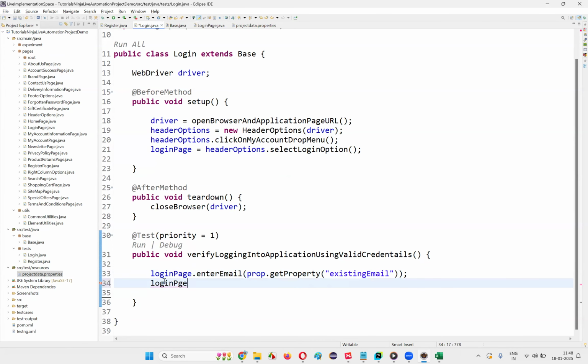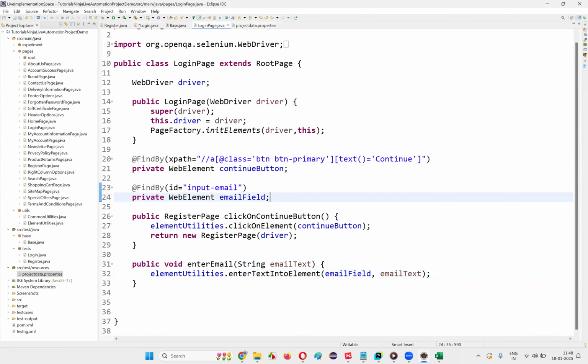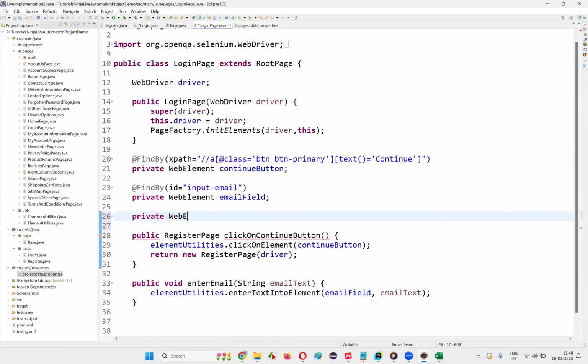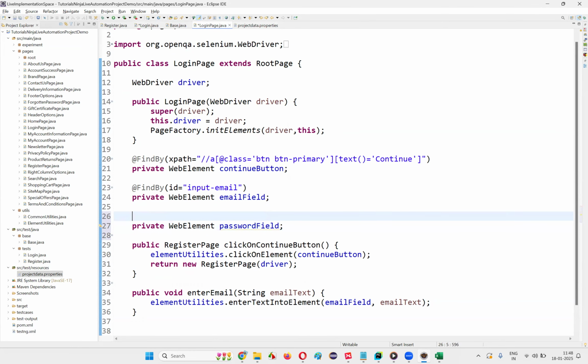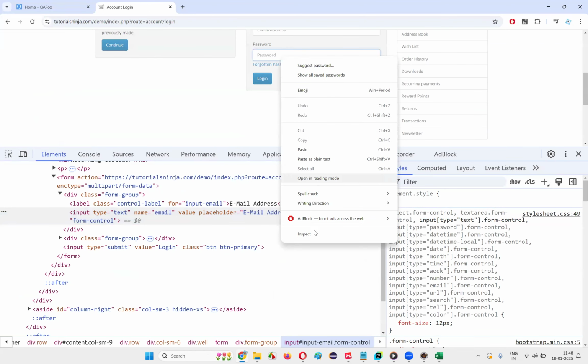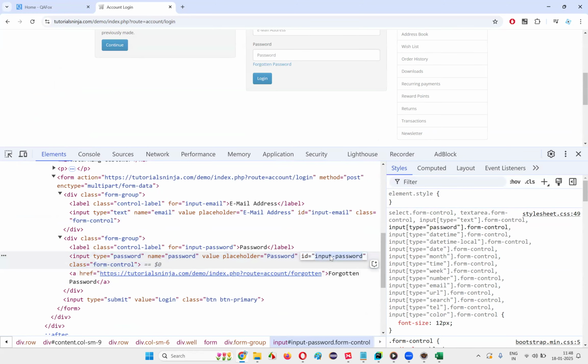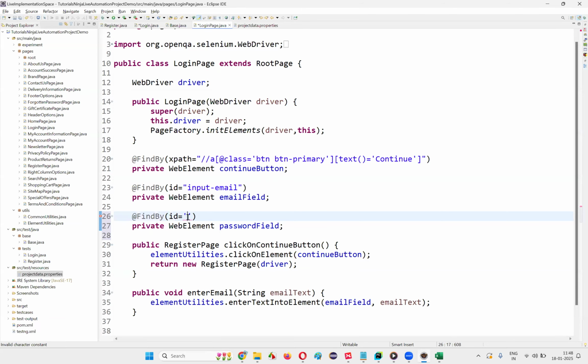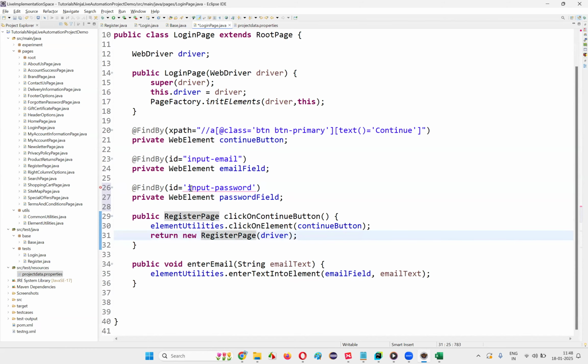Then what is the next one? loginPage dot enterPassword. Okay, that is not there. Go to the login page and here create a WebElement for the password field, private WebElement passwordField, and write @FindBy id equals, inspect this password field and pass the ID. inputPassword is the ID. Give that here and write the method.